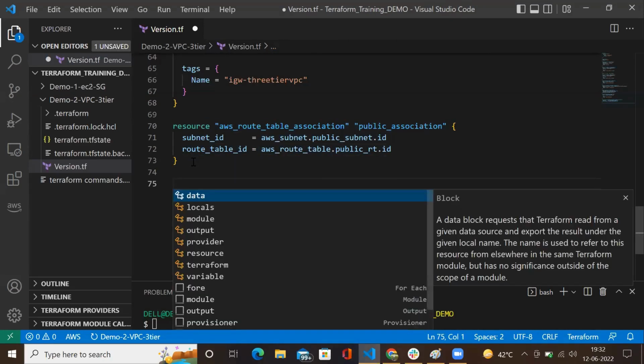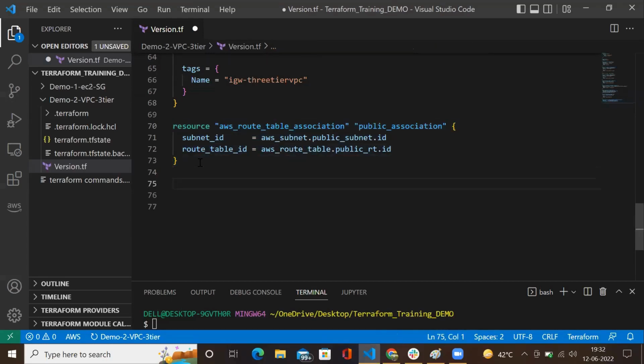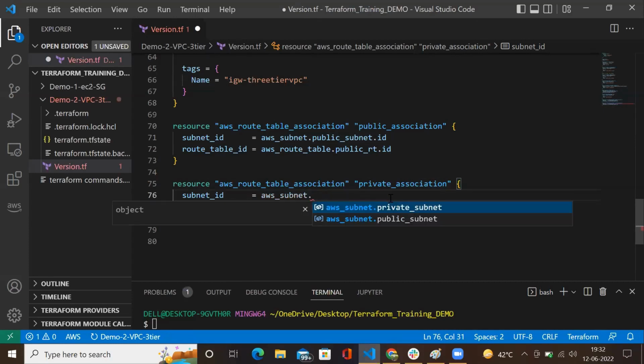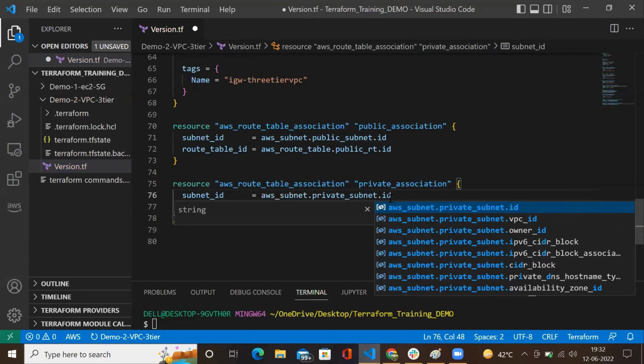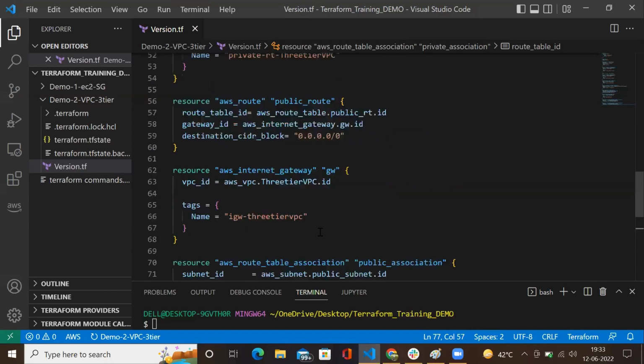Now again we will have to do the same thing for the private route table. AWS subnet, and then with Control Space, private subnet dot ID. And here, because we are using the default route table, it will be AWS default route table, private RT dot ID. ID is the attribute to get the route table ID.